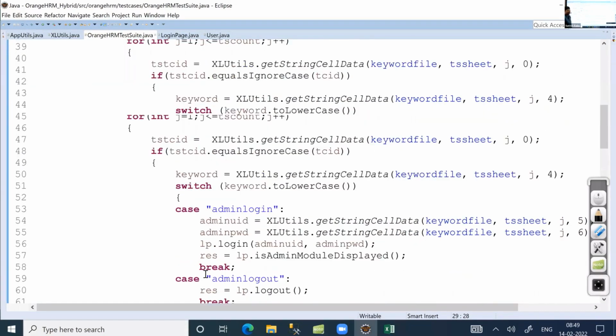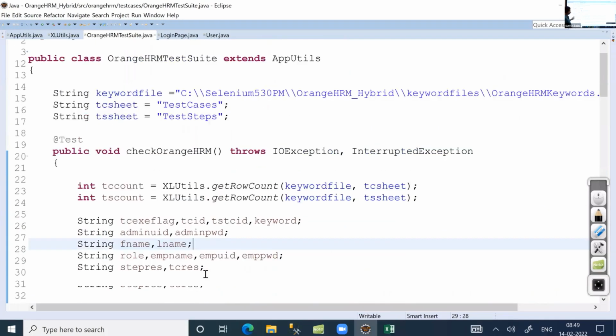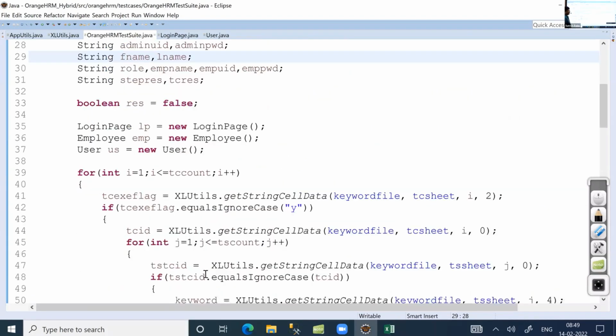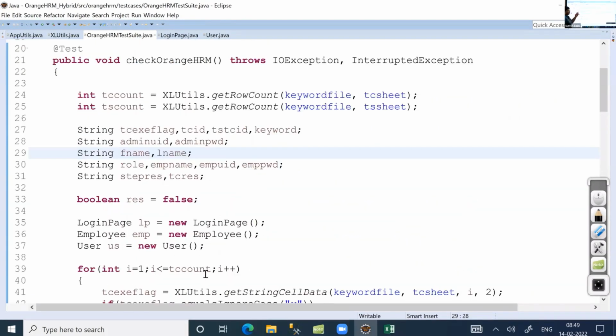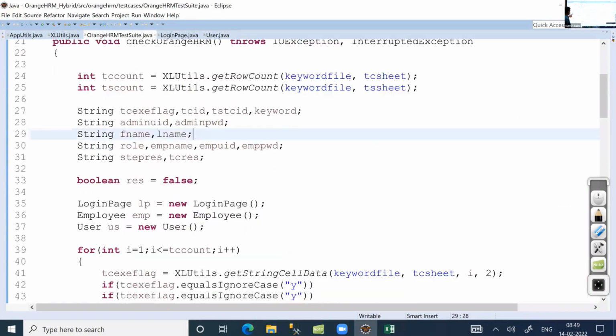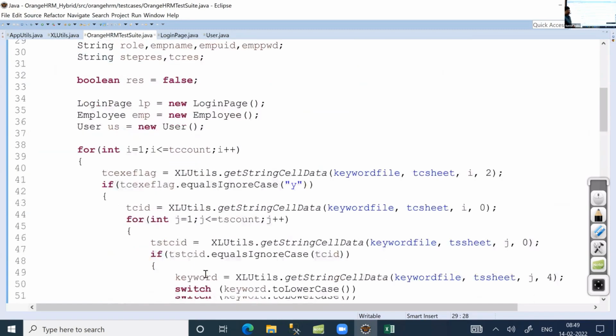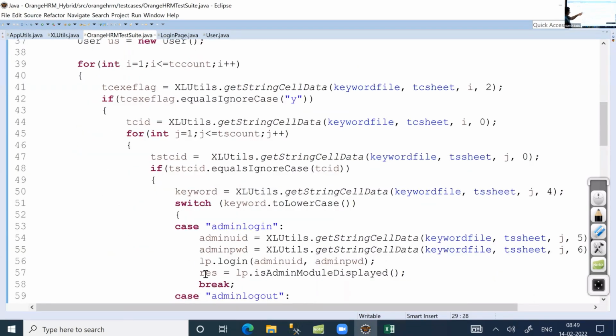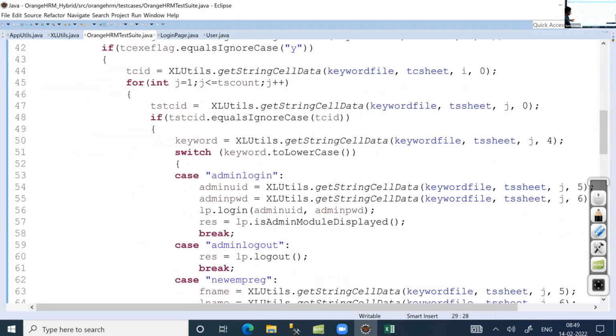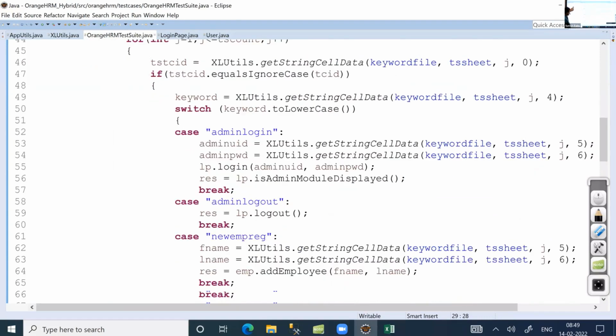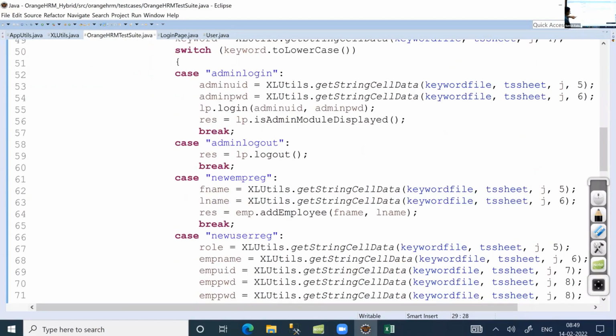Variables, Boolean: this is a Java data type. String, Java data type. Integer, TS count: how many test cases are available in the Excel sheet? Java data type. If condition, Java condition statement. Switch case, Java condition statement. Somewhere there may be while loop, for loop also.